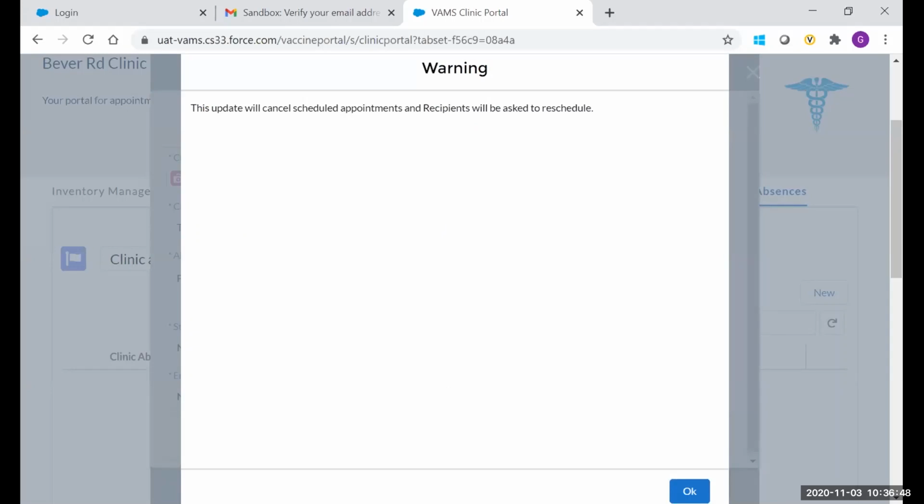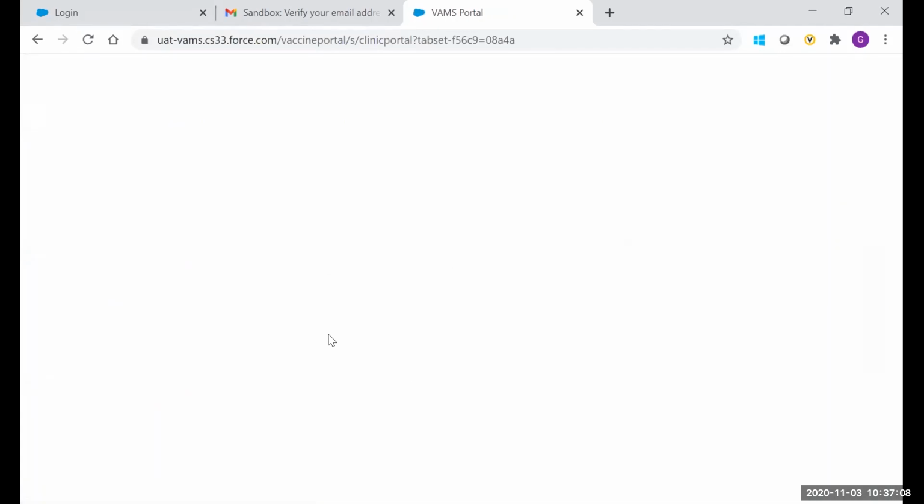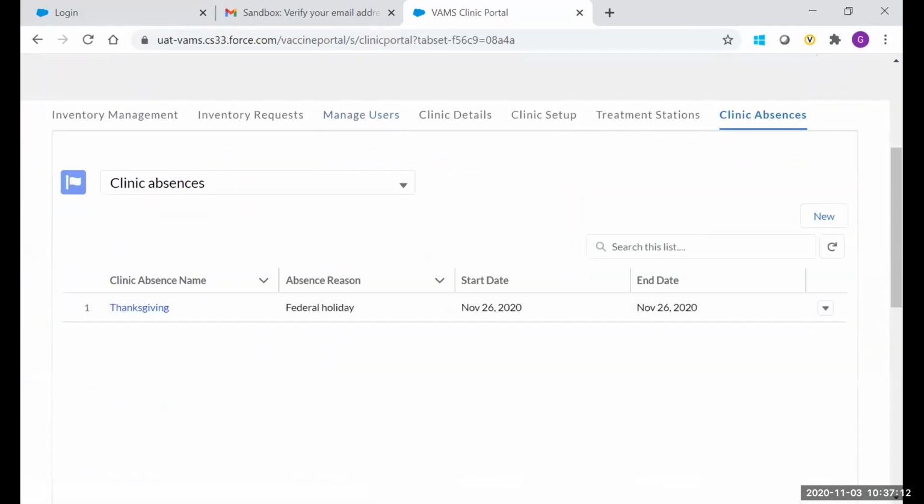So as a reminder, if we create this clinic absence during a time when recipients have scheduled their appointments, the appointments will be canceled and the recipients will receive a cancellation notification. So we receive this warning right here telling us that the recipients will be asked to reschedule. We'll go ahead and click OK. We can go ahead and click save one more time, and we will see that our clinic absence has been populated in our clinic absence table.